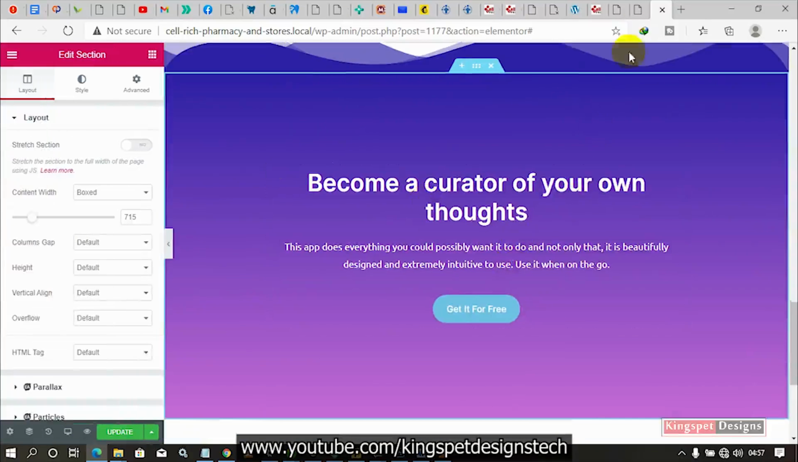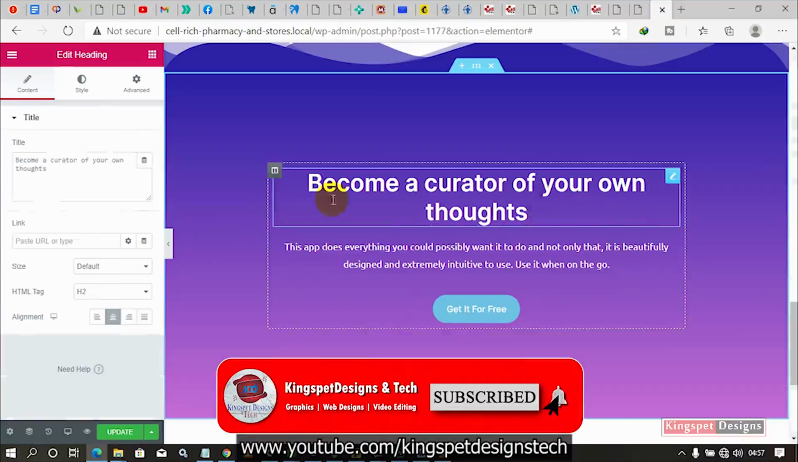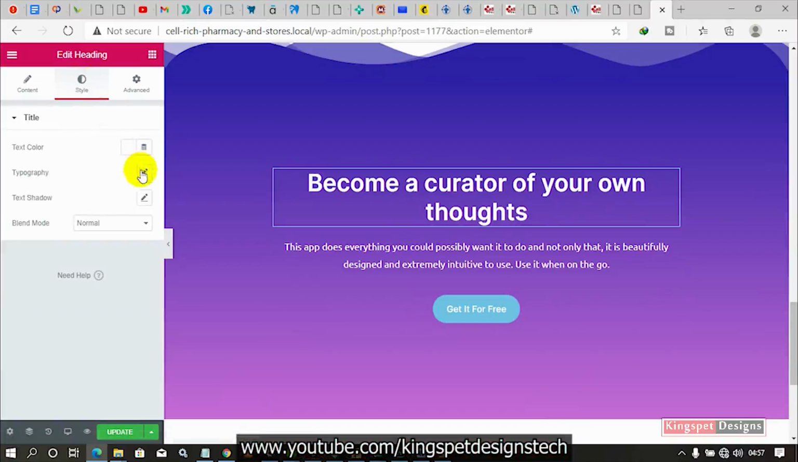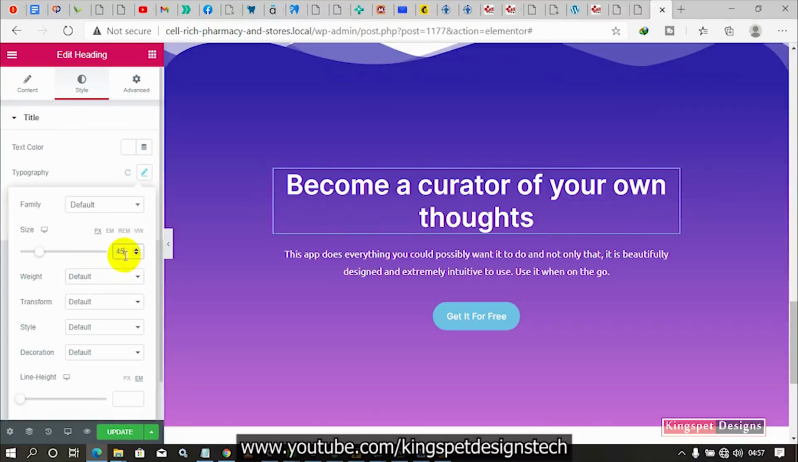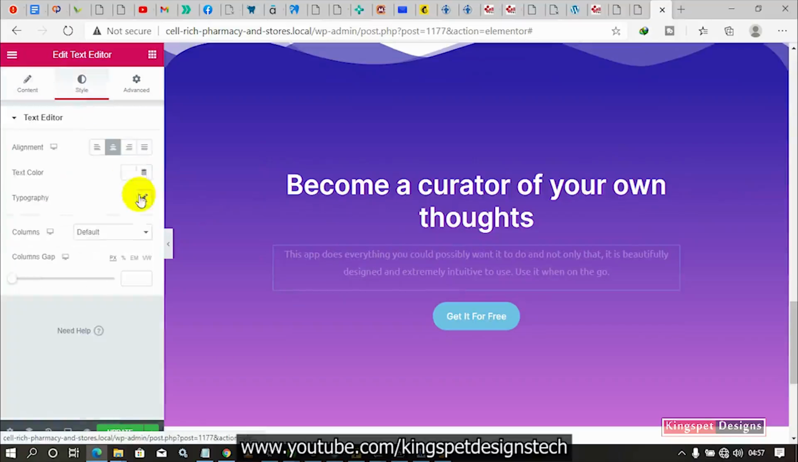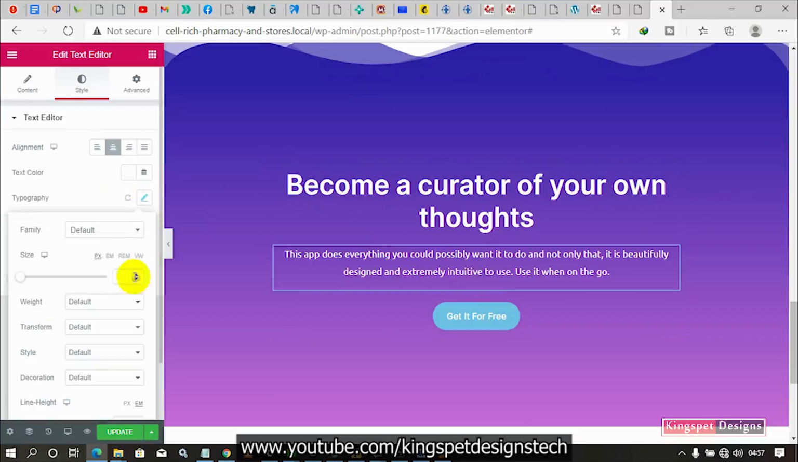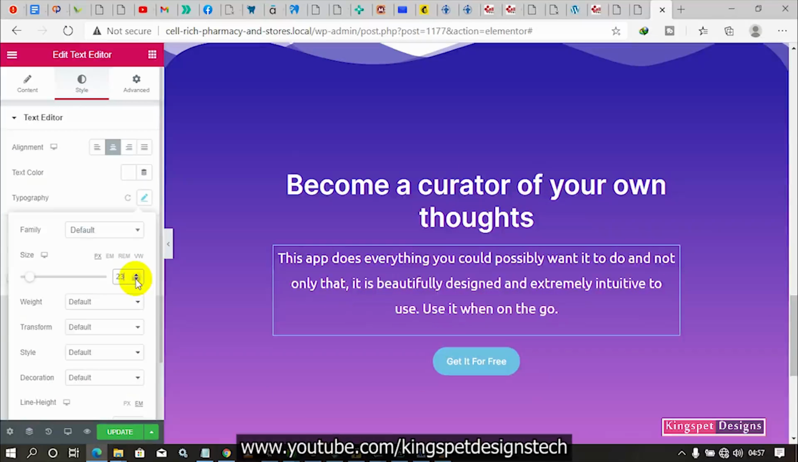If you check, the size of my text is actually not the same. So let me work on it. Here is 45, see here is 45. And for the text, let me see how 25 goes. 25 is too much, so let me say 20.